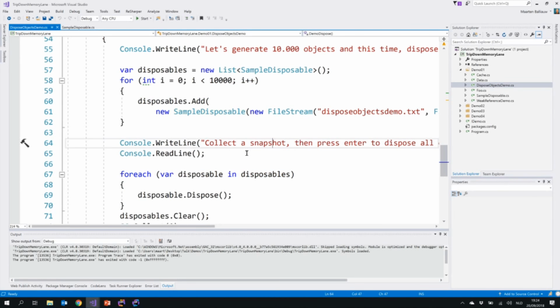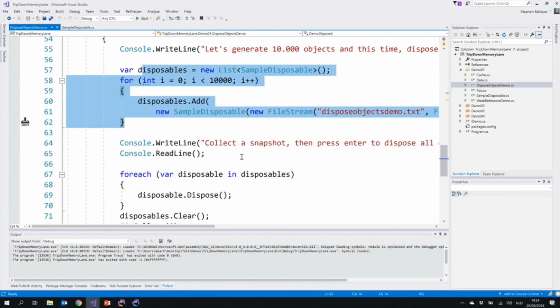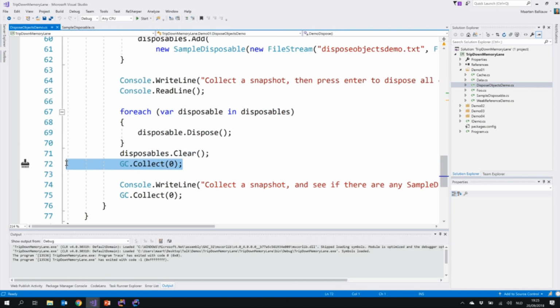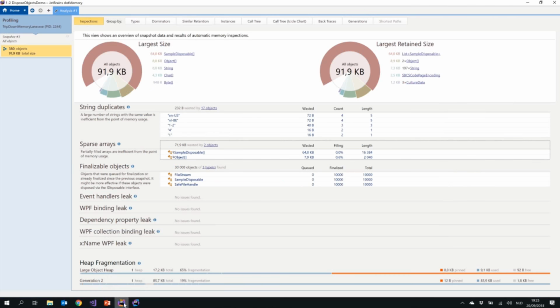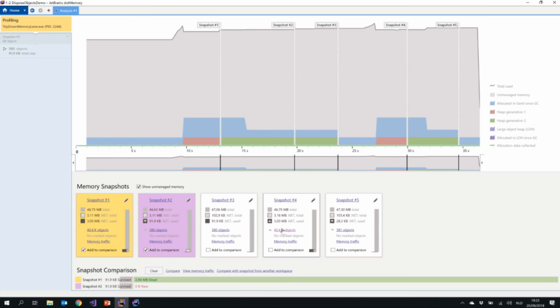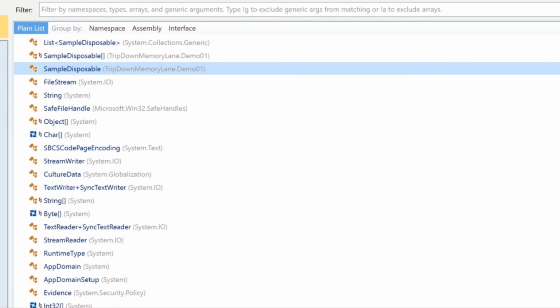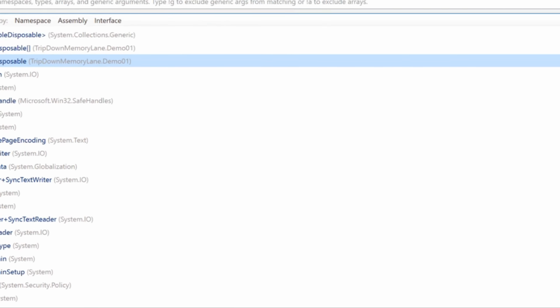Again, I create a list of 10,000 disposables. Then for each disposable, I call .Dispose, or it's basically 10,000 using statements that I've generated here. And then I run the garbage collector. What I would expect is that the objects are now gone from memory in 1 step. And again, if we look at the profiler, in the first round we now have, again, 10,000 disposables or sample disposable objects.